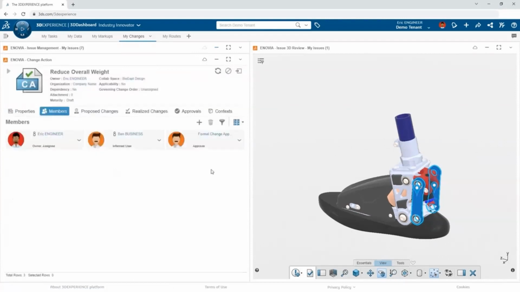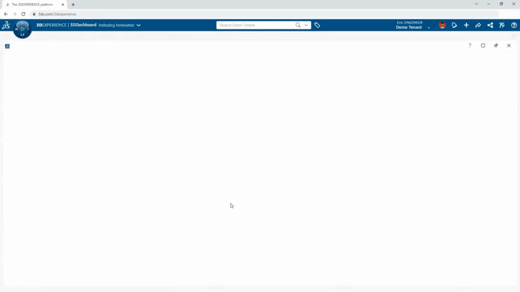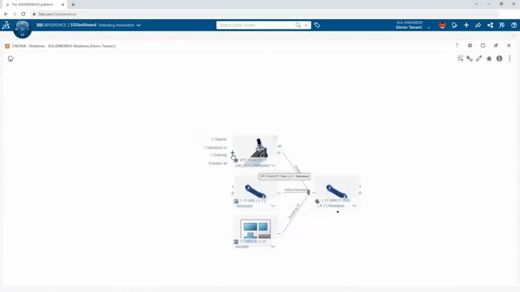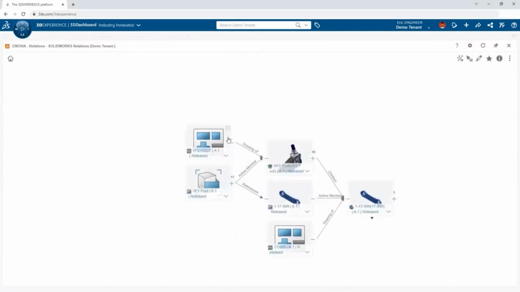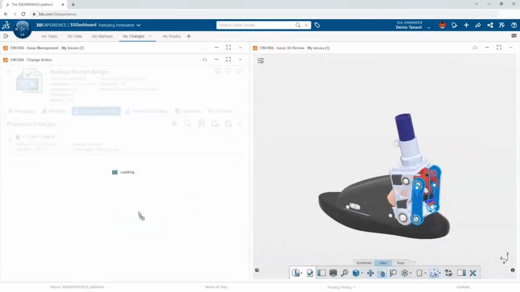So with any change, it's important to do a full change assessment. You can go to proposed changes, which is another step in order to view the complete changes. So you can click assessment now. With the 3DEXPERIENCE platform, the change assessment is just a mouse click away. Eric is able to easily see the drawings and assemblies that are now impacted by the design change. Once selected, they can be dragged and dropped into the change action.